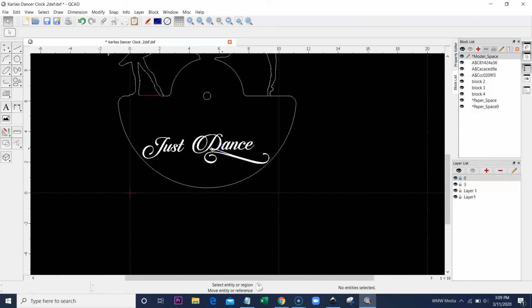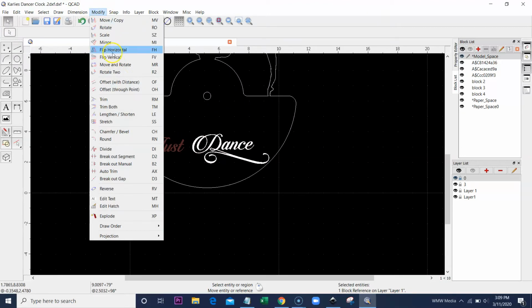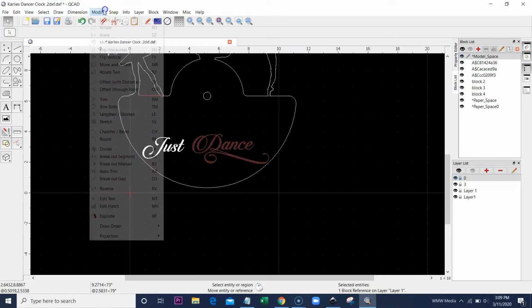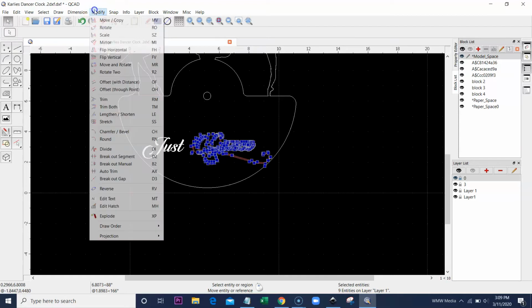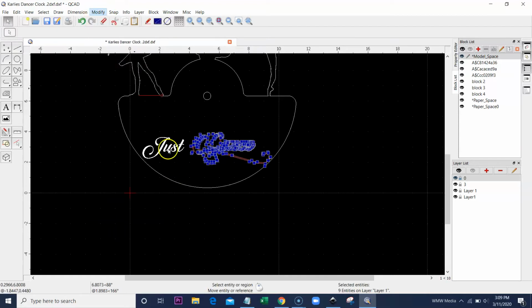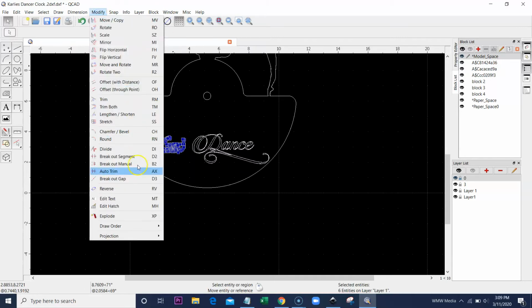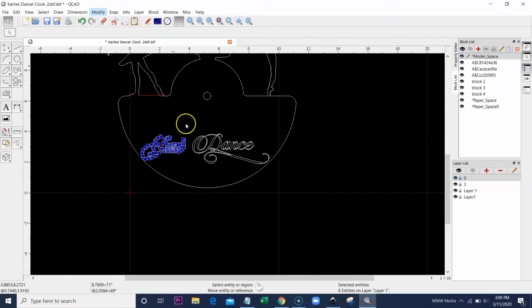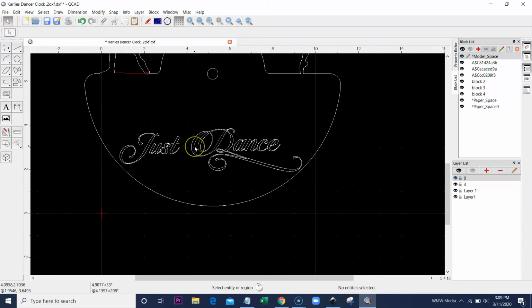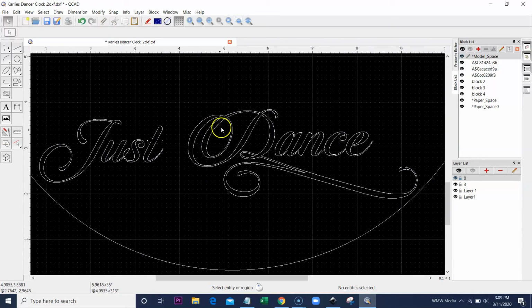The last thing you're going to need to do is explode each of these. Modify, explode, modify, explode, and then modify, explode again. Click this. We're going to explode these twice because we can modify, explode. Perfect. Okay, that's exactly where we want it, but we're going to need to do a lot of editing here.